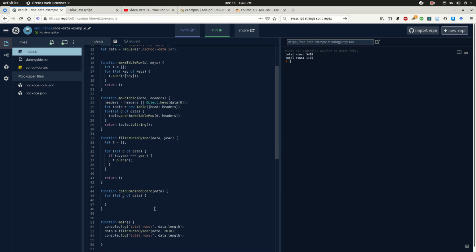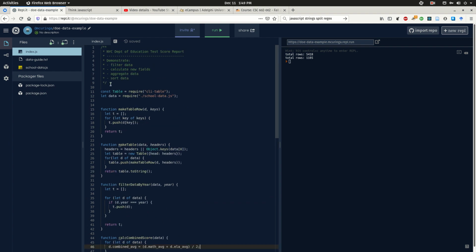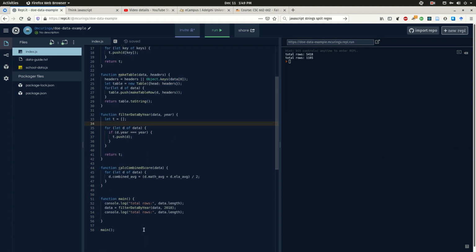All right, so we're going to say d.combinedAverage. Since it's a valid identifier, we don't need to use the square brackets. We can use the dot notation. And that's going to be d.mathAverage plus d.ELAAverage, divided by 2. We'll do the addition first. All right, and then that's it.